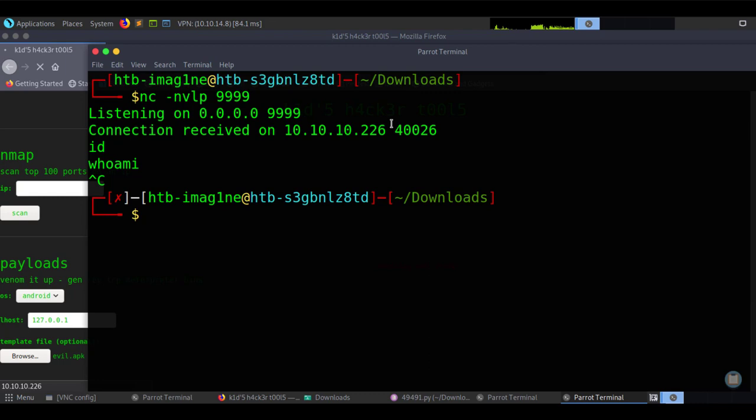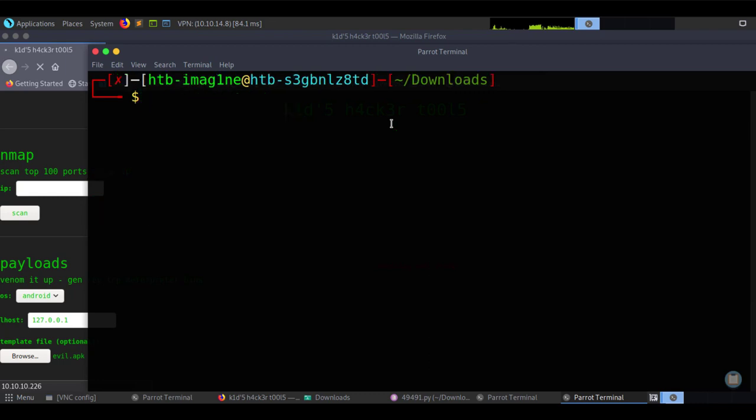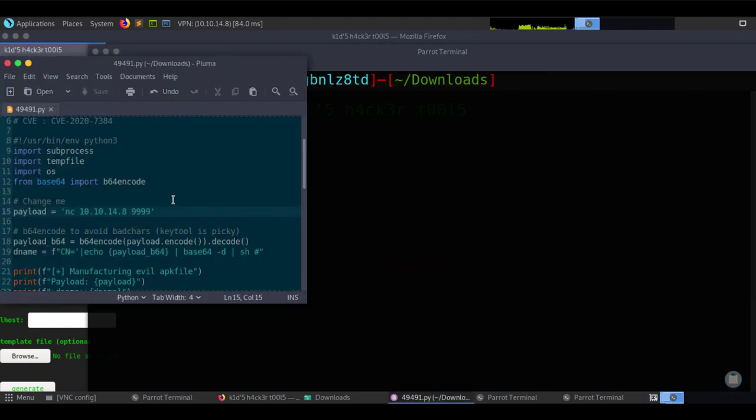So we'll just go ahead and kill this. But we know that it's connecting. We know that it's talking. We know that it's doing things. What else can we make it do? Well, I'm going to go ahead and start this up again. We'll go back to Pluma.